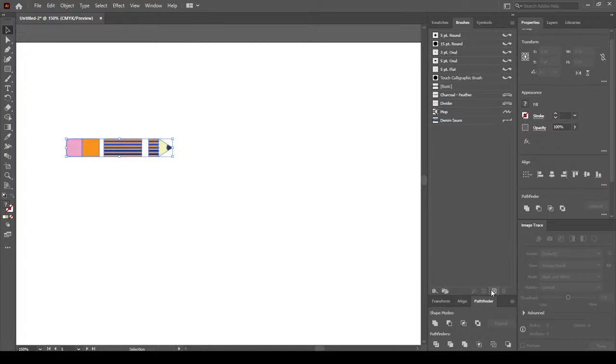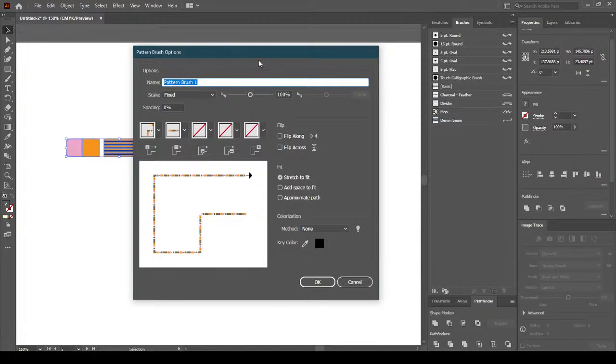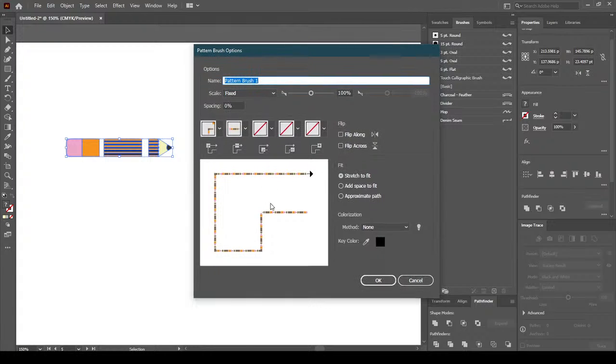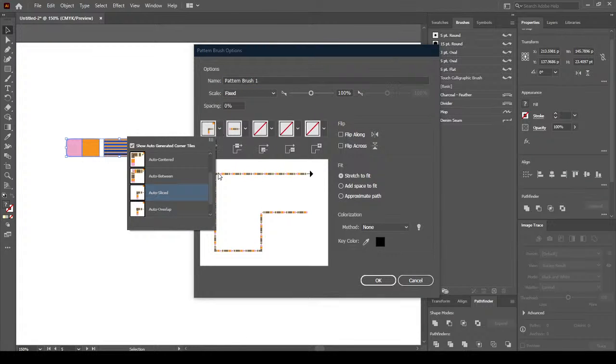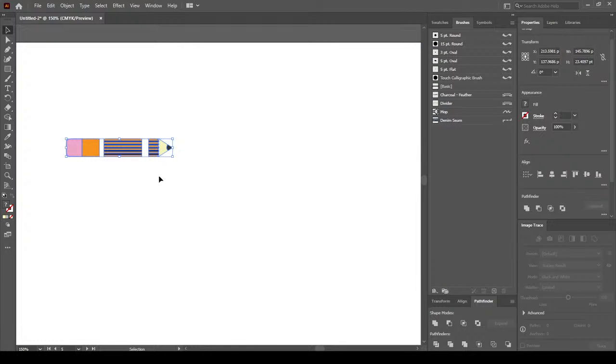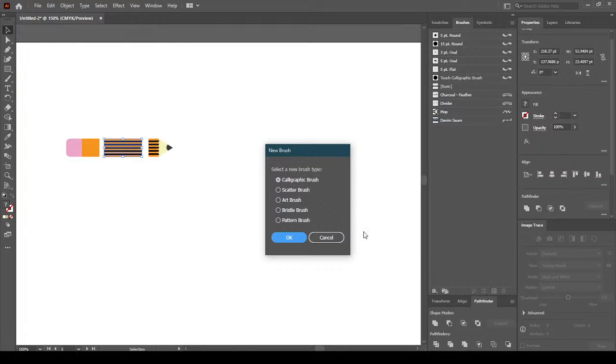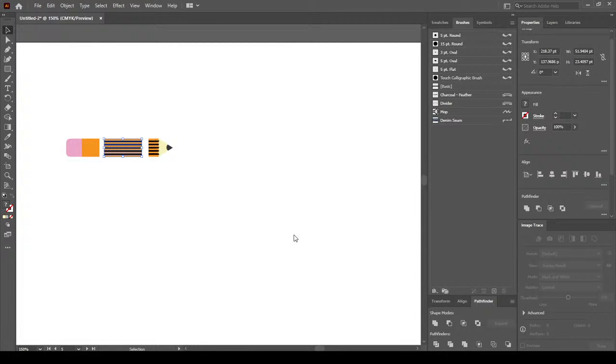So I think it's not an art brush. It will be a pattern brush, I think. So let's see, yeah, pattern brush. So I will press OK. Now it will ask me what you want this to be. So this is how it will look like, which actually is not what we want. If you go over here, you will see that it has auto orientation and all these kind of things. So let's select only this part. Then go here, pattern brush, press OK.